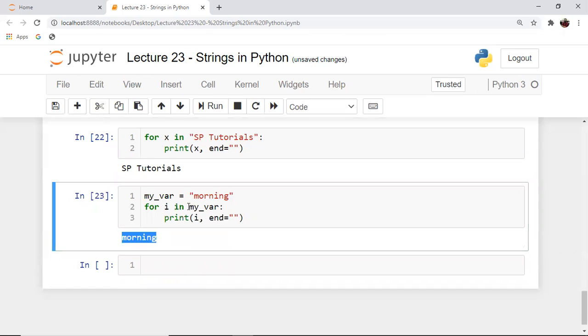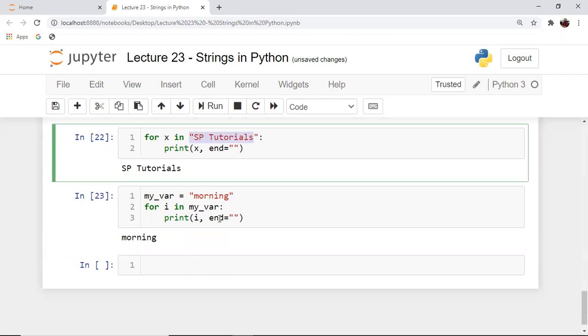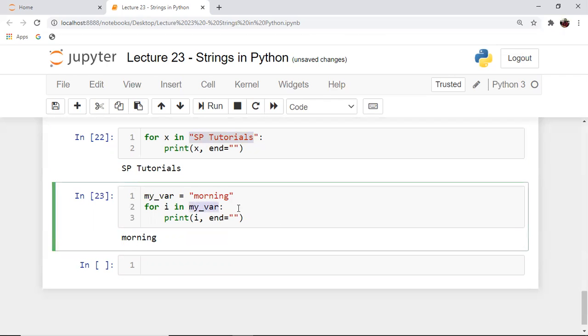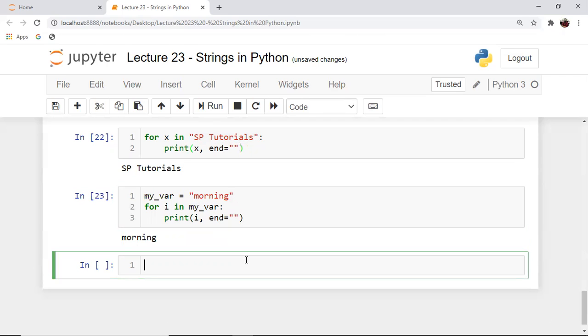The same thing happens. Now, instead of going over a string constant character by character, I'm simply going over a string variable, which in turn contains a string constant, character after character, and I'm printing them on the same line. Okay, so that was about looping on strings. So we can loop through strings in this way.